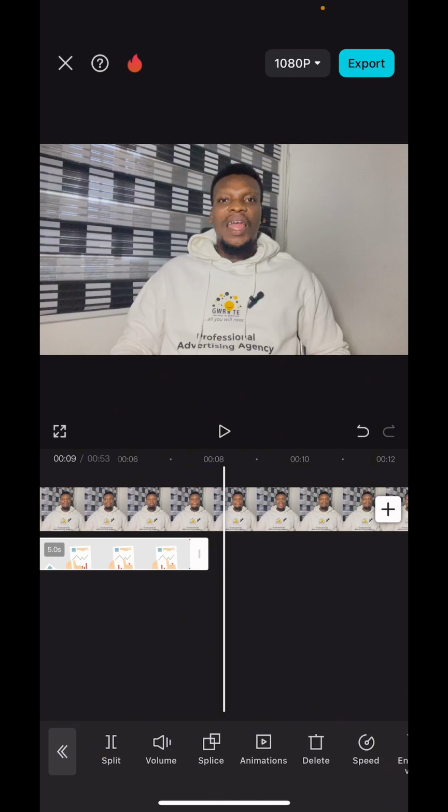Okay, so once you're done, you can export your video. Click on the export button.